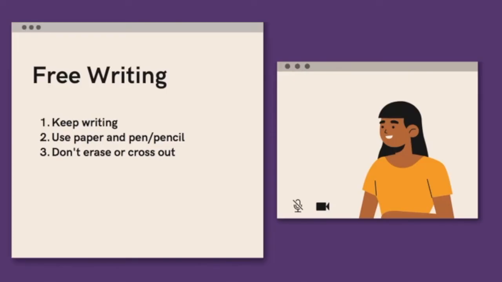So, quick review of the free writing process in case you all have never practiced it before. Chapter 13 talks to us about a number of ways of generating ideas. Free writing is one, mind mapping is another.